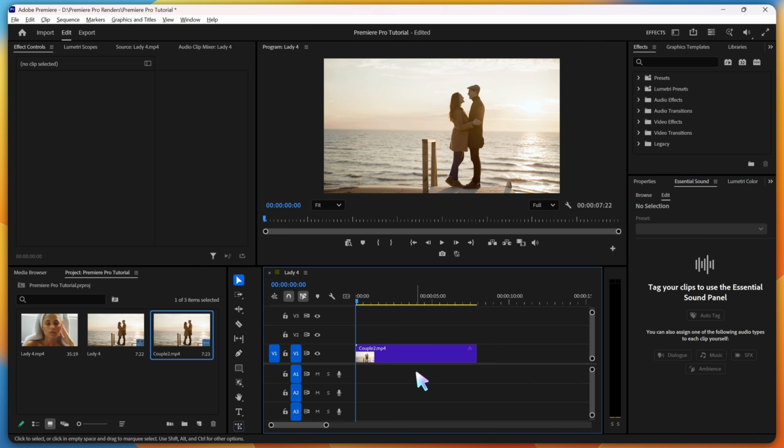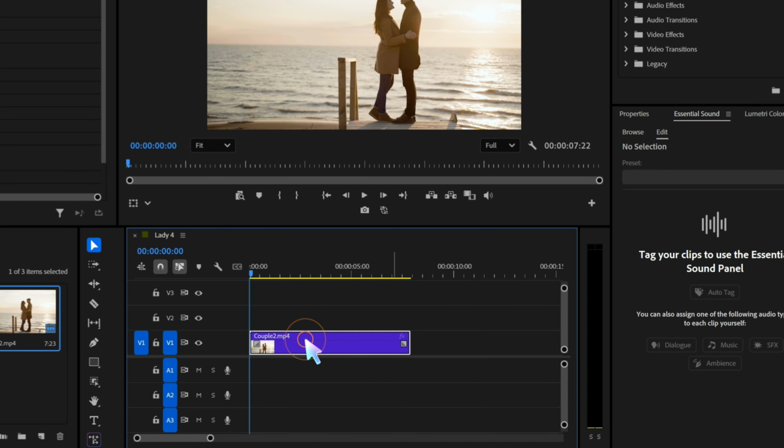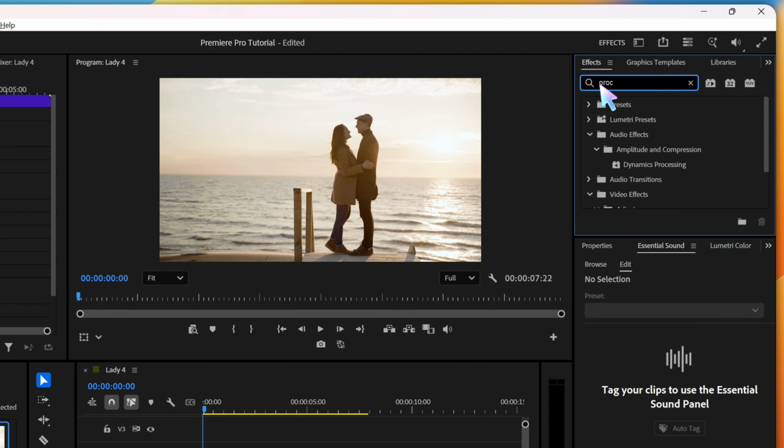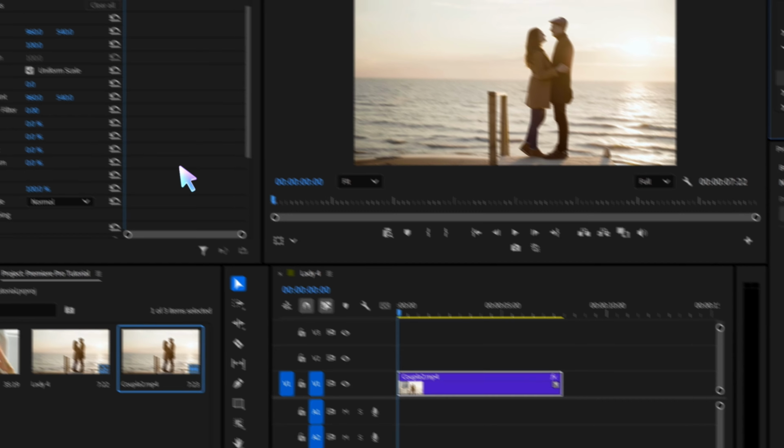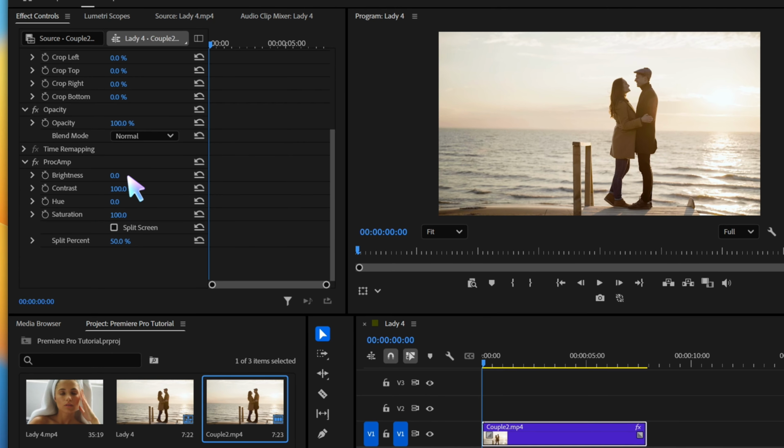Let's begin. First, select your clip on the timeline. Now, go to the effects panel and search for ProcAmp. Drag the ProcAmp effect onto your clip. Next, go to the effect controls panel. You'll now see the ProcAmp settings.